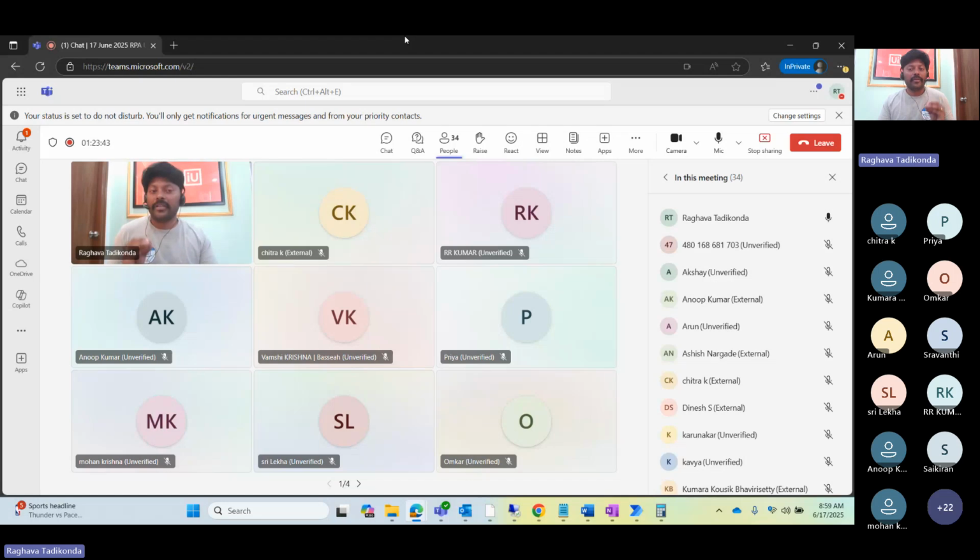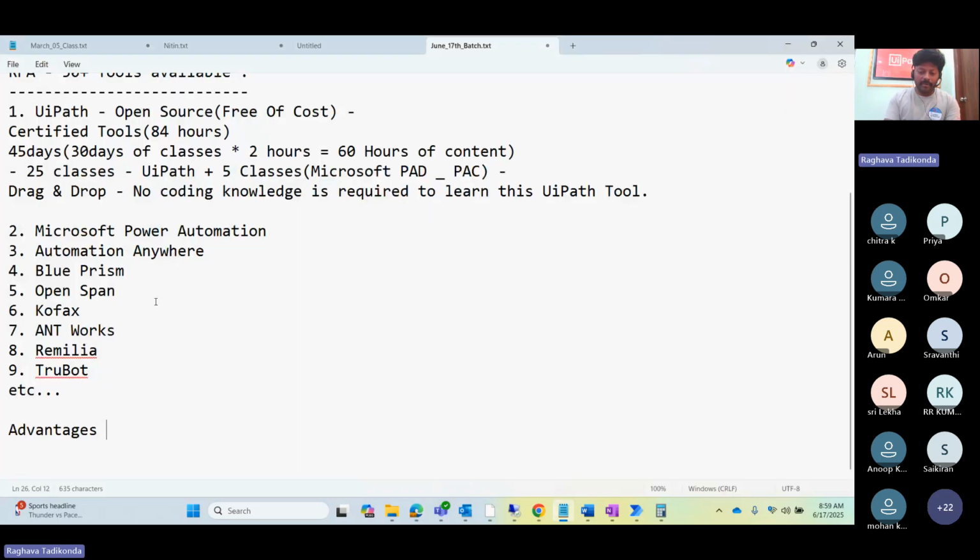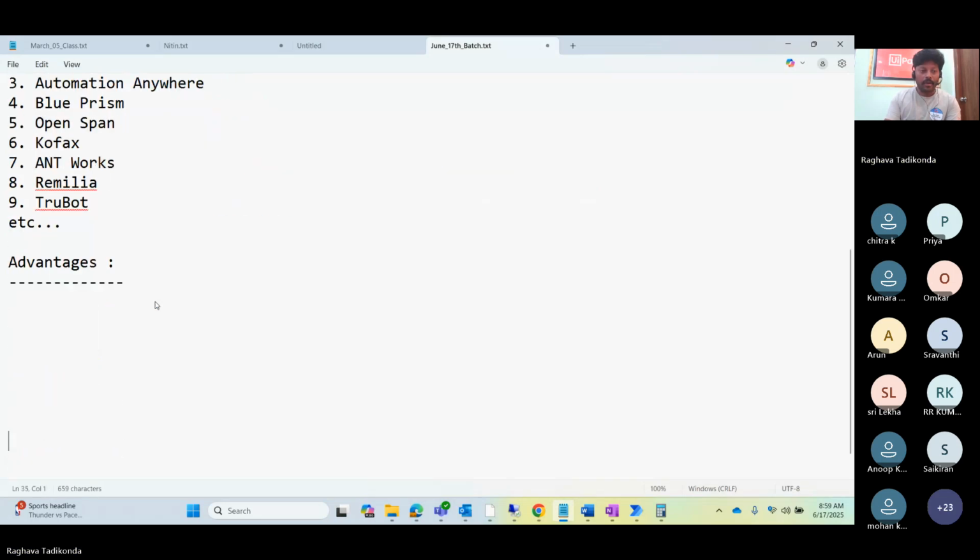This is the best time to learn and understand all those agents. You have good knowledge of all these basics: UiPath Studio, Robot, Orchestrator and all. Okay, right. So advantages, guys. First one is cost cutting. What is the meaning of cost cutting, guys?